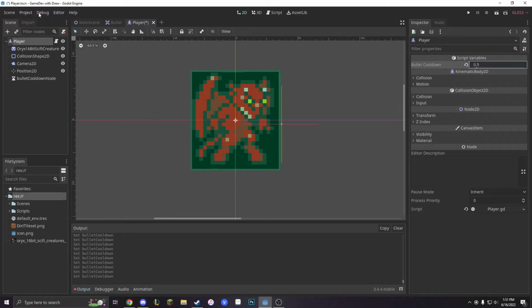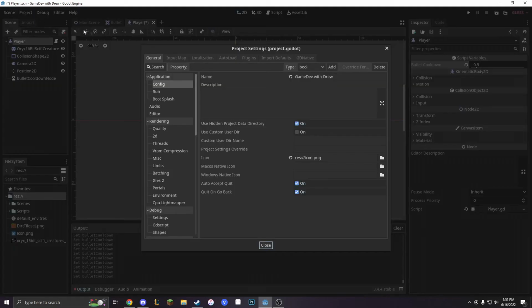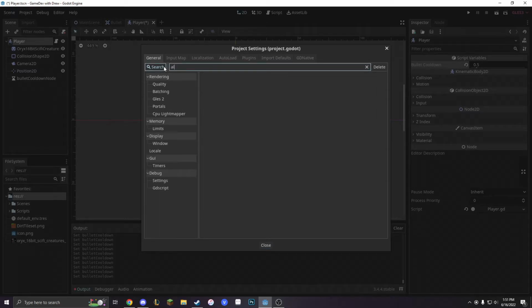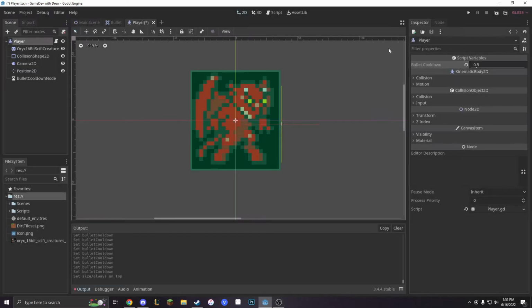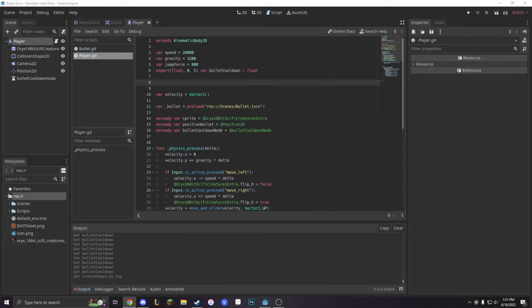Also, I want to do something with the project settings, and we are going to always keep this on top. Always keep on top. Boom. Just so that we can edit it as well as work with it. That's just how we can edit values without switching back and forth. So let's actually get into the coding of it.